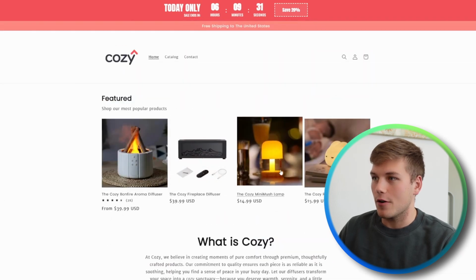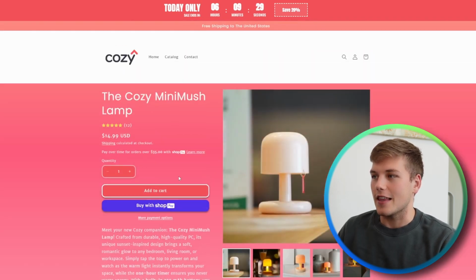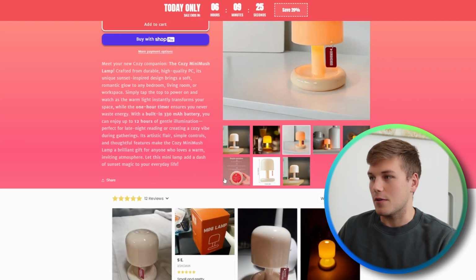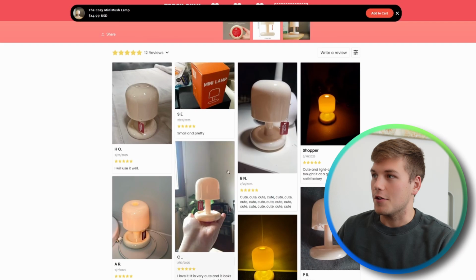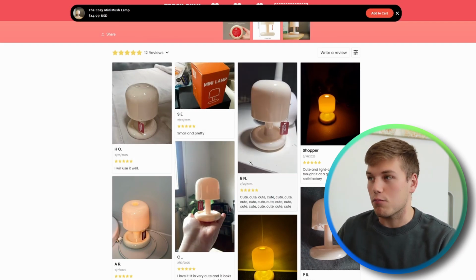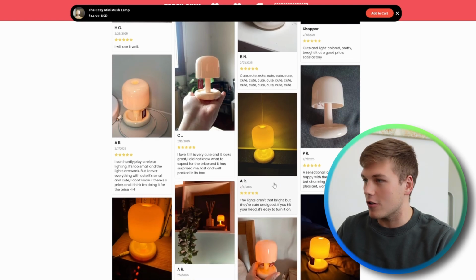And if we go into any one of these, as you can see, I think the product photos look great on a lot of these, and it's kind of the same thing. But then if we come here, you can see that we have actual customer reviews right below the product page, all with photos, all look great.